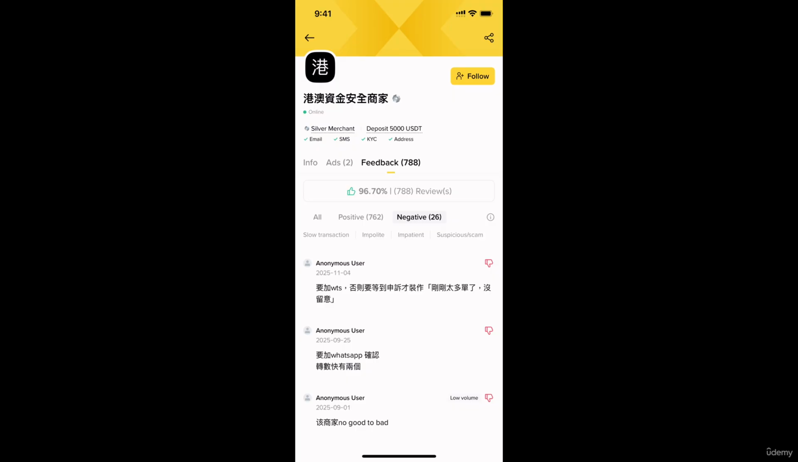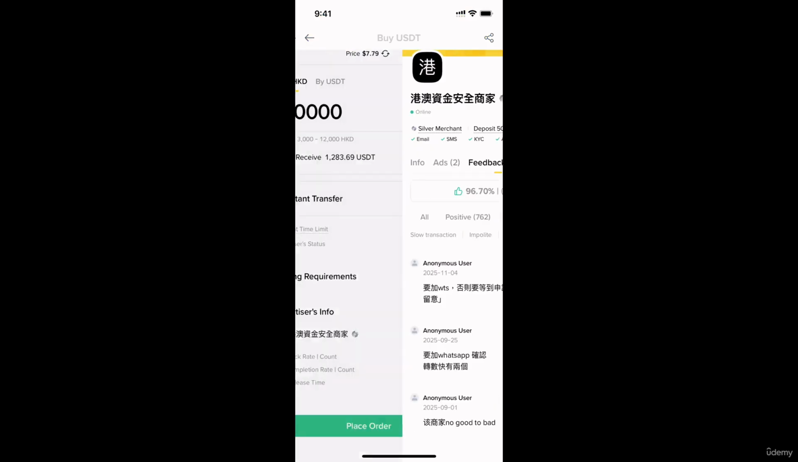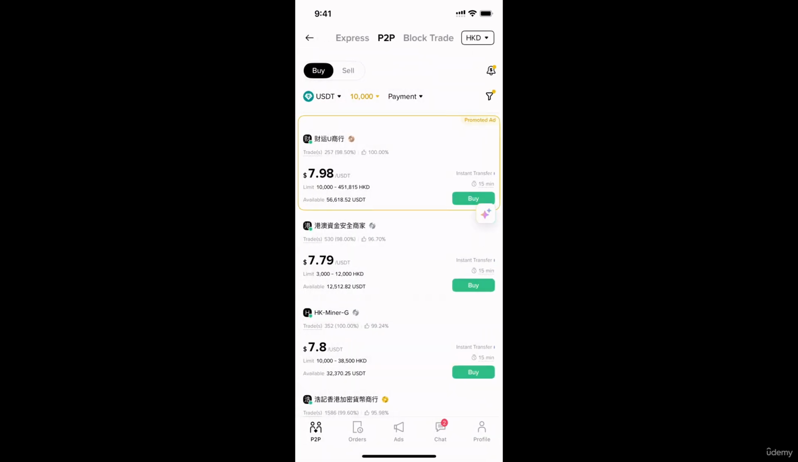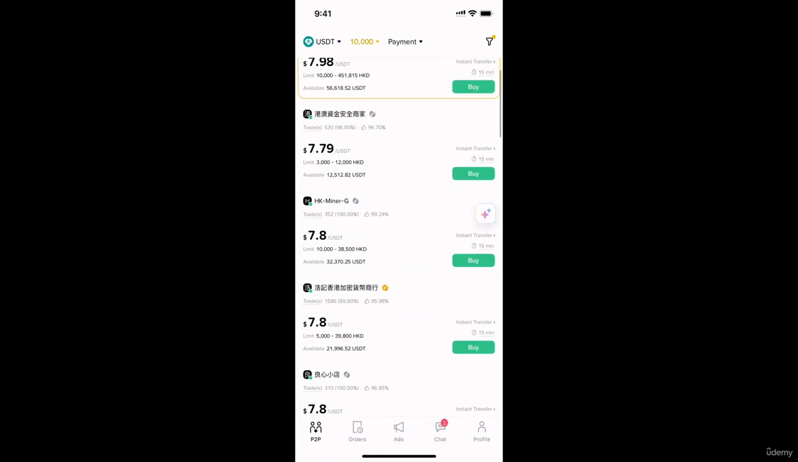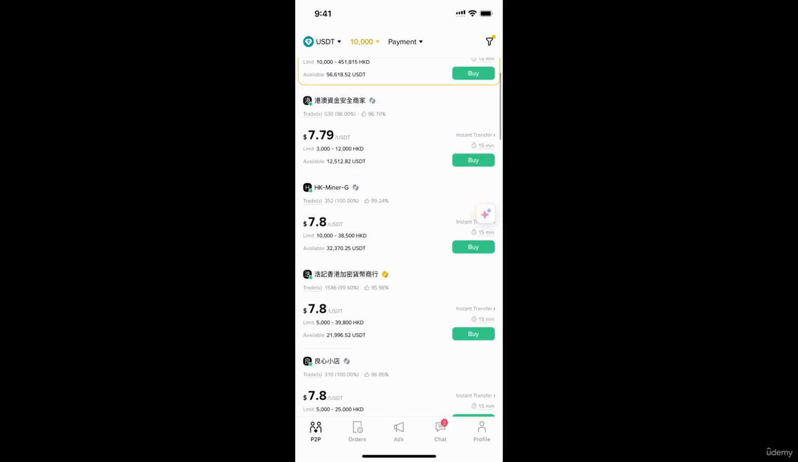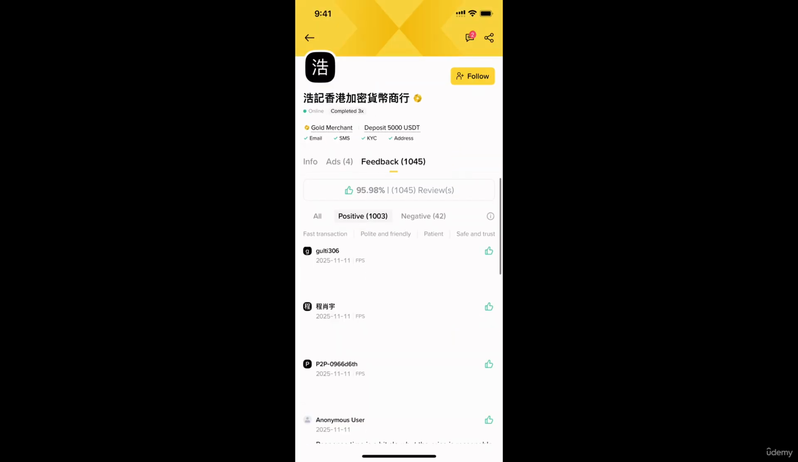Understanding seller requirements. Because P2P trading involves direct transfers, you must read the seller's requirements carefully before placing your order. On Binance P2P, all sellers are verified: they've completed KYC, email, and phone verification, and most are required to deposit around 5,000 USDT into Binance as a security guarantee.